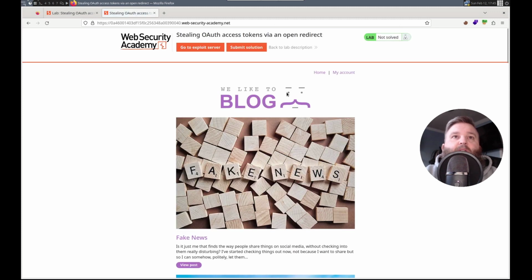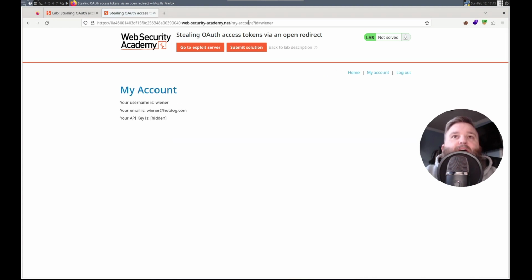Let's see here. So here's the OAuth callback. Oh, look at this. So this is the implicit flow, and not the other one, whatever that one was. And I knew that because of the pound sign. So here's my account, and we can see the API key is hidden.